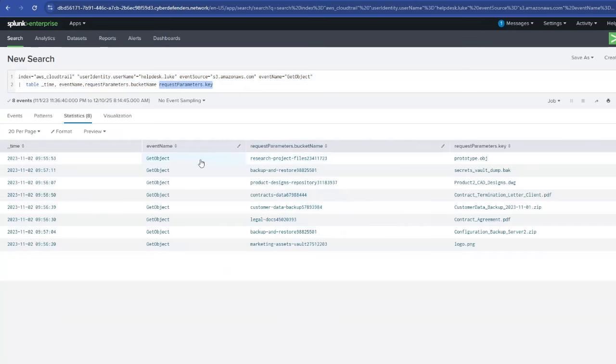And we see all the events, GetObject, and of course they are sorted in ascending order, not descending order. That's the bucket name, and these were the files retrieved. You see, from this bucket, research project files, this file was retrieved, prototype.object, and of course we have a backup file. So we have a lot of buckets that have been accessed, and different files were retrieved from these buckets.